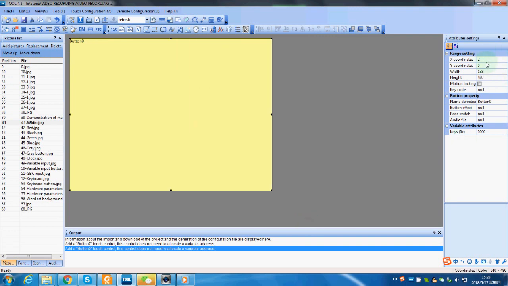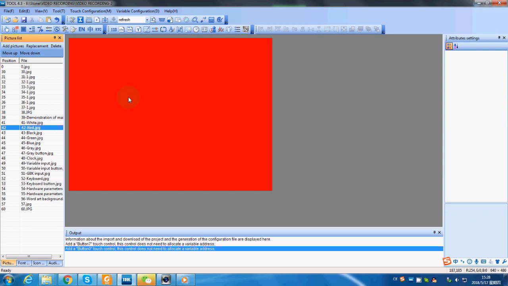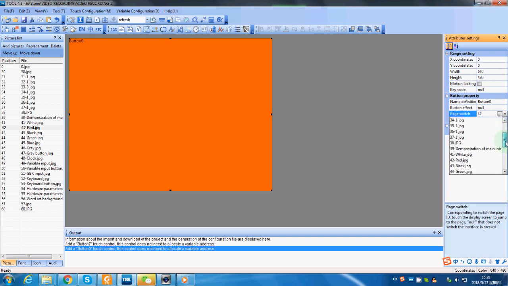Use the button function to cover the whole area. Set the page switch to page 42. Then we can simply copy the button and paste. Select the page number again and again.